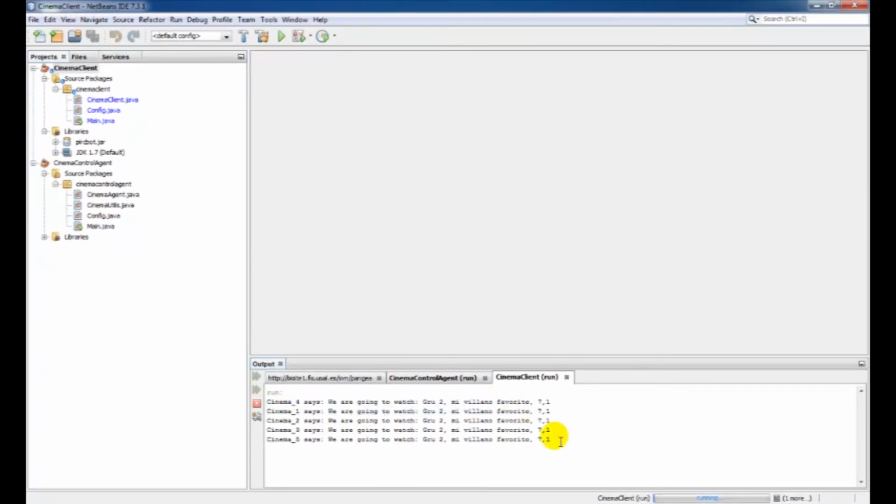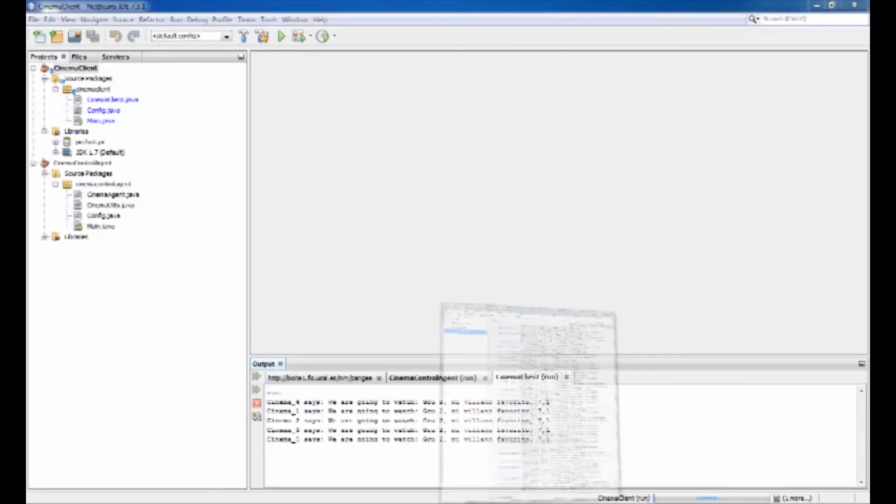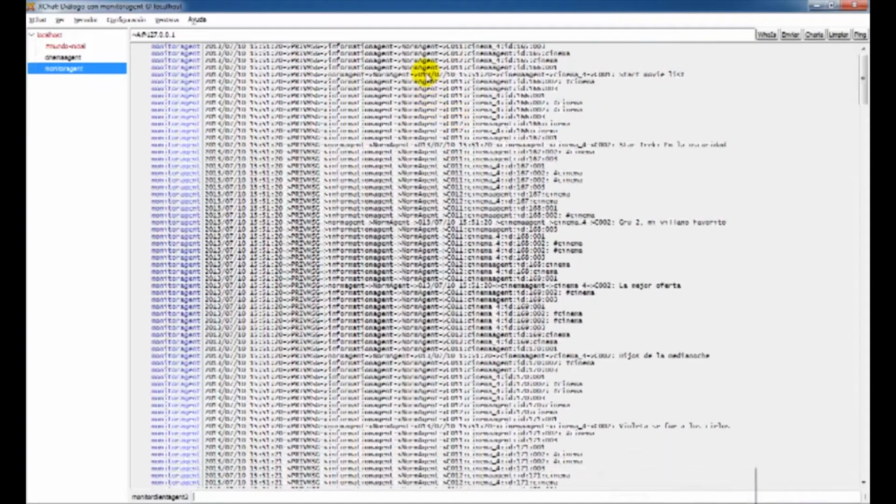We use the IRC client to see how each agent makes a request to the Cinema Agent and how the Cinema Agent then sends back a list of films to each agent. Once a decision is made, they inform the other agents of the decision by writing in the Cinema organization.